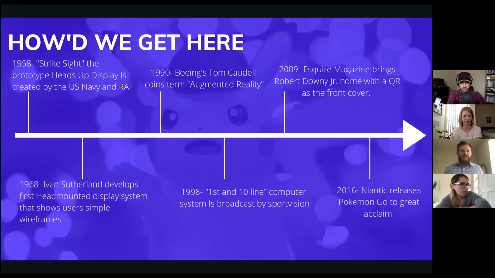So how do we get here? The first AR, if you really want to call it that, is something called a strike sight. It was developed by the US Navy and the Royal Air Force in 1958. It's just a projection of visual information that a pilot needed on a screen in front of their windscreen. And it was very, very simple, and it just gave information that literally could not be communicated by somebody behind the pilot.